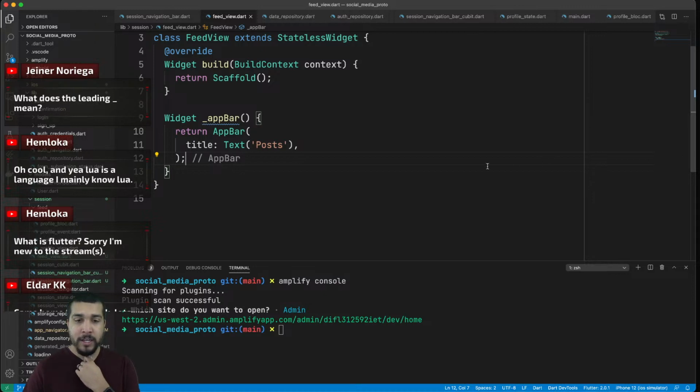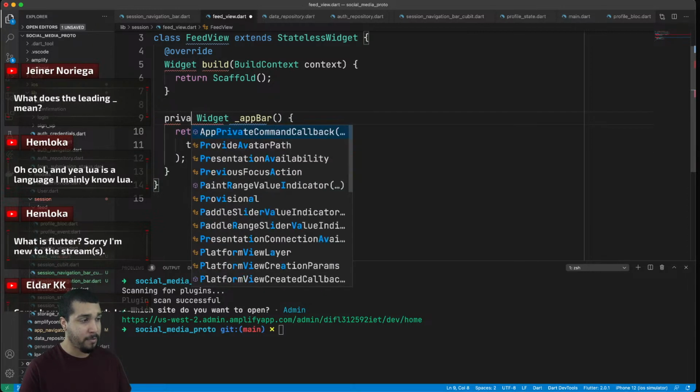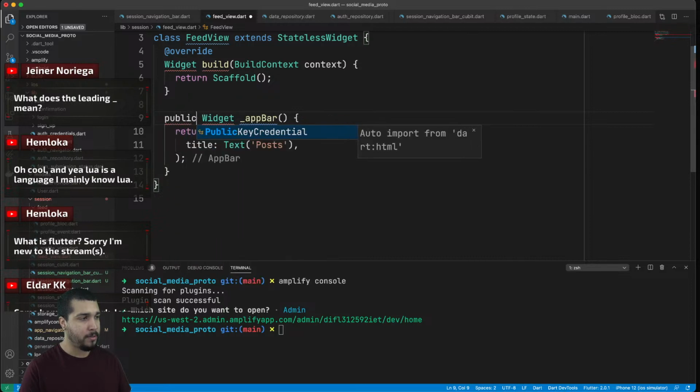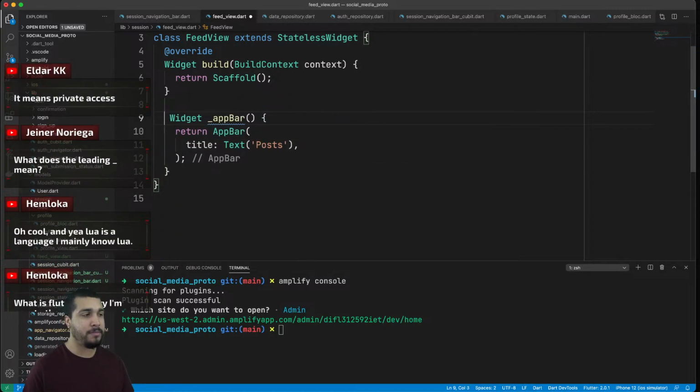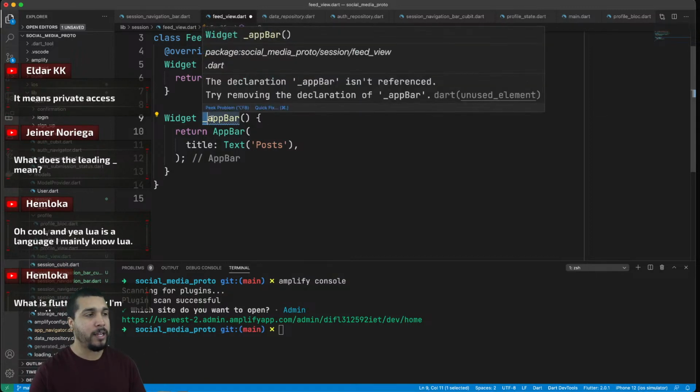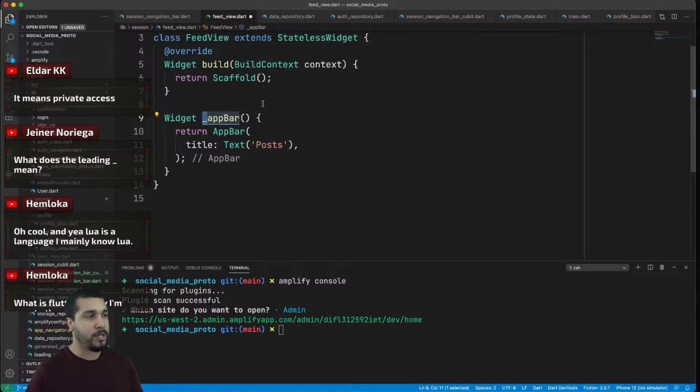What does the leading underscore mean? Oh, good question. So in Dart, there's actually no access control. In some languages, you would have something like private or public. And it doesn't have that concept of access control in Dart, at least not right now. I kind of hope they change that. That's another thing I don't like about it. So what you have to do in order to make something private, so that you can't see it outside of the feed view, is mark it with an underscore, and that's kind of like saying it's a private function that can only be used internally within the feed view, not externally outside of it.